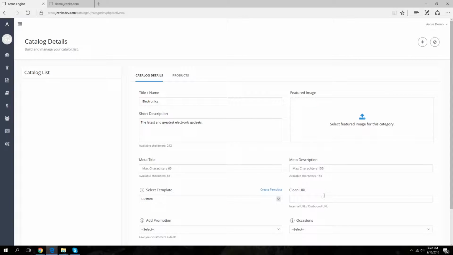For clean URL, we'll just say electronics. And as you see here, it says internal URL, outbound URL. What that means is we can use this field to add an internal or an external URL that users will be directed to when they click on this category.